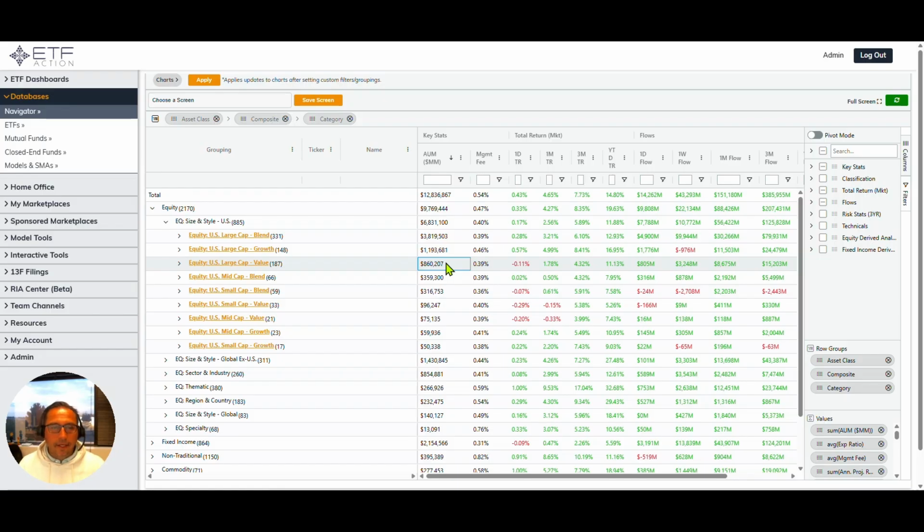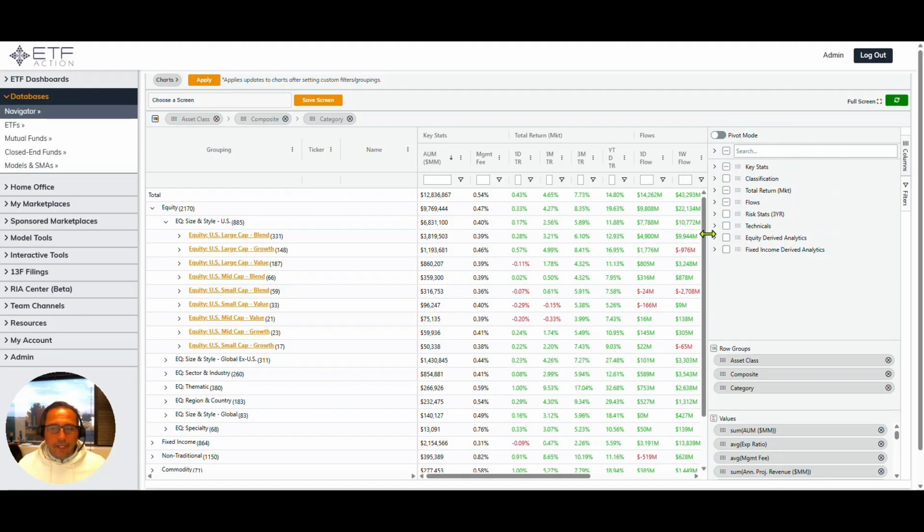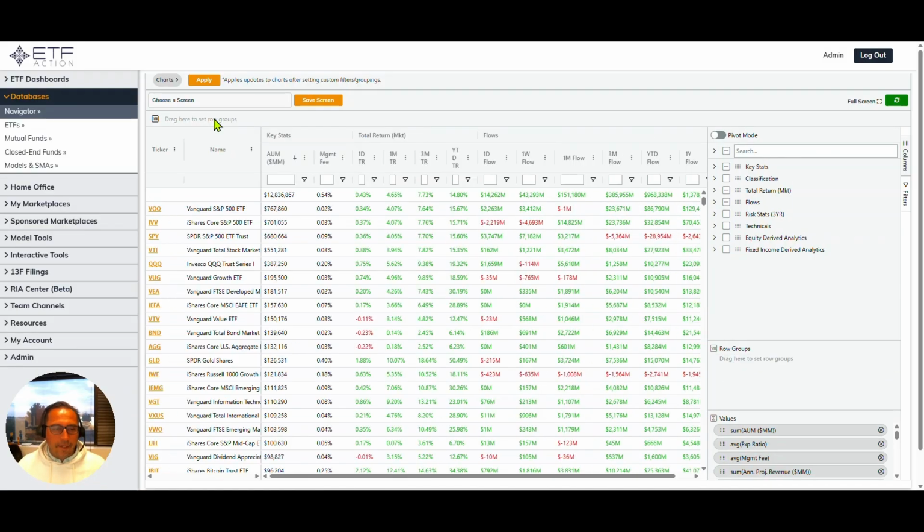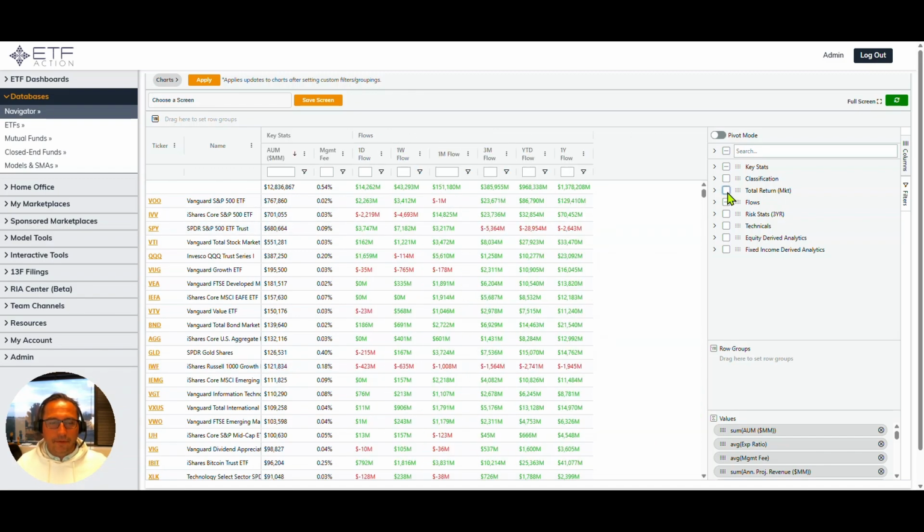So to do this, I'm going to use some of our derived analytics data sets. And the first thing I'm going to do is get rid of all of my groupings. I'm going to get rid of all these classification groups. And so now I'm just looking at the 4,400 plus ETFs in the market. And I'm going to get rid of my total return columns and just focus on AUM and flows. And the first thing I want to do is just focus on the equity market, right? So we've got 12.8 trillion right here in total ETF assets.